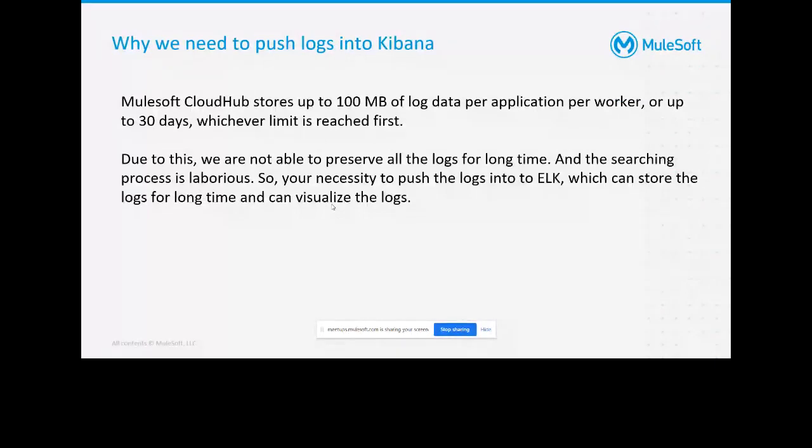The reason is Mulesoft CloudHub stores up to 100 MB logs per application per worker or 30 days. Means if my logs are 10 MB and it is saving for 30 days, after the 31st day it will be rolled out. Whichever limit comes first, it will take that. Due to that we are not able to preserve all the logs for a long time.